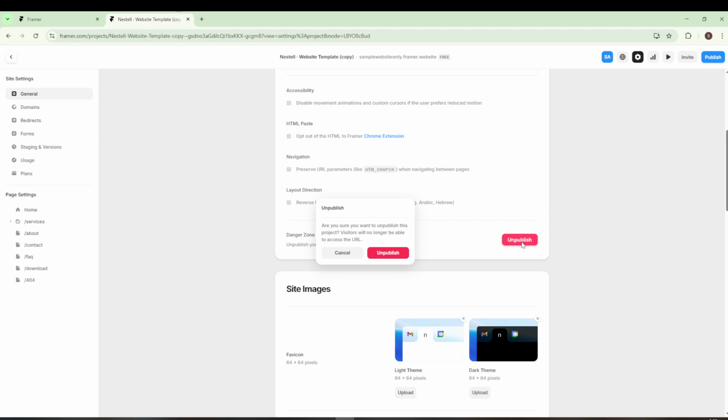A confirmation prompt will appear to verify your choice, as unpublishing your site will remove it from public access. Confirm your decision, and just like that, your site will be successfully unpublished.